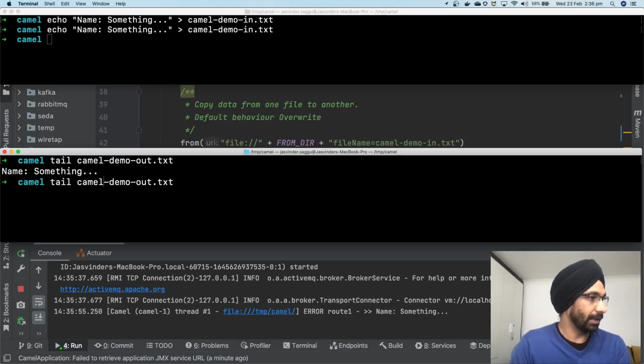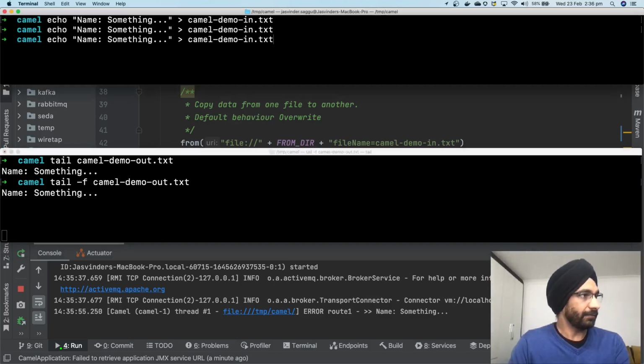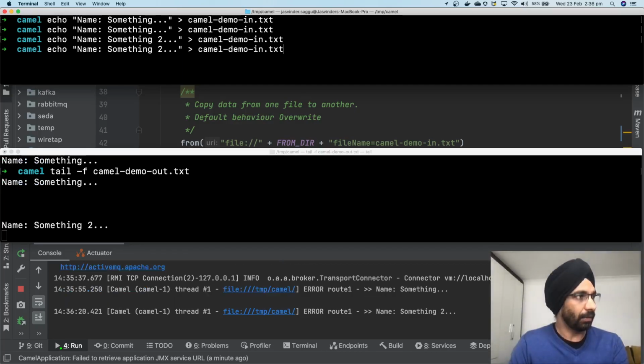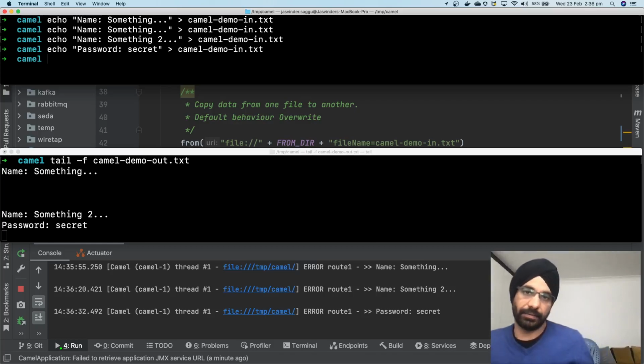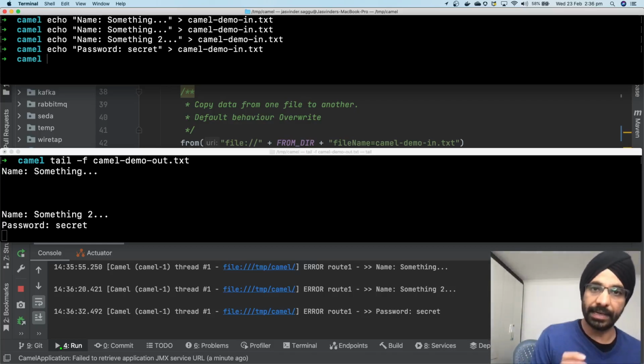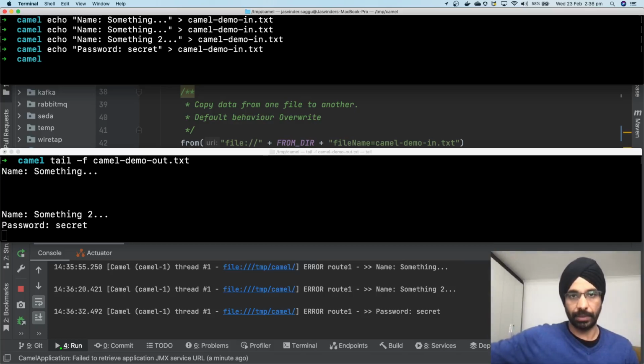Let's put tail -f so we can continuously stream this file. So we are reading this file. If I send name something 2, for example, all good at this point. Now let's say I send something called password, and let's say it's called secret. The problem I have right now is that I am storing or sending that sensitive information downstream. My business wants to avoid that situation.